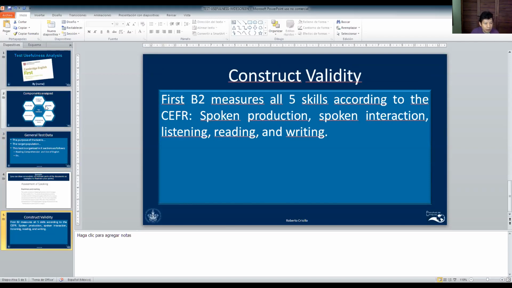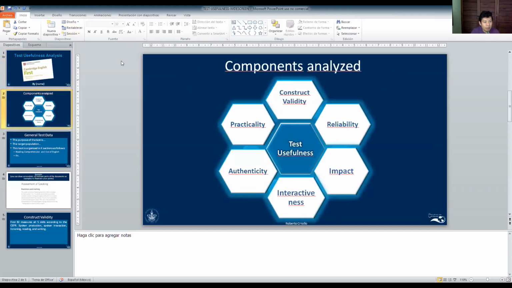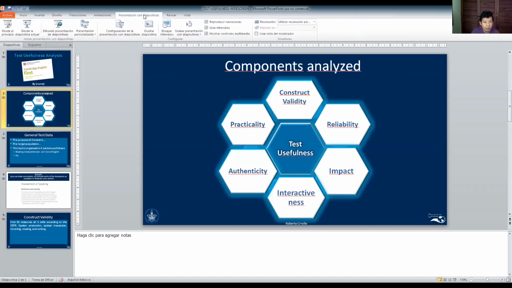You're going to do a presentation, and once you have finished your presentation, remember you have to make a video. So in this case, once everything is ready, you're going to go here to this menu, presentación con diapositivas, and you're going to find grabar presentación con diapositivas. You're going to choose start recording from the beginning, okay?